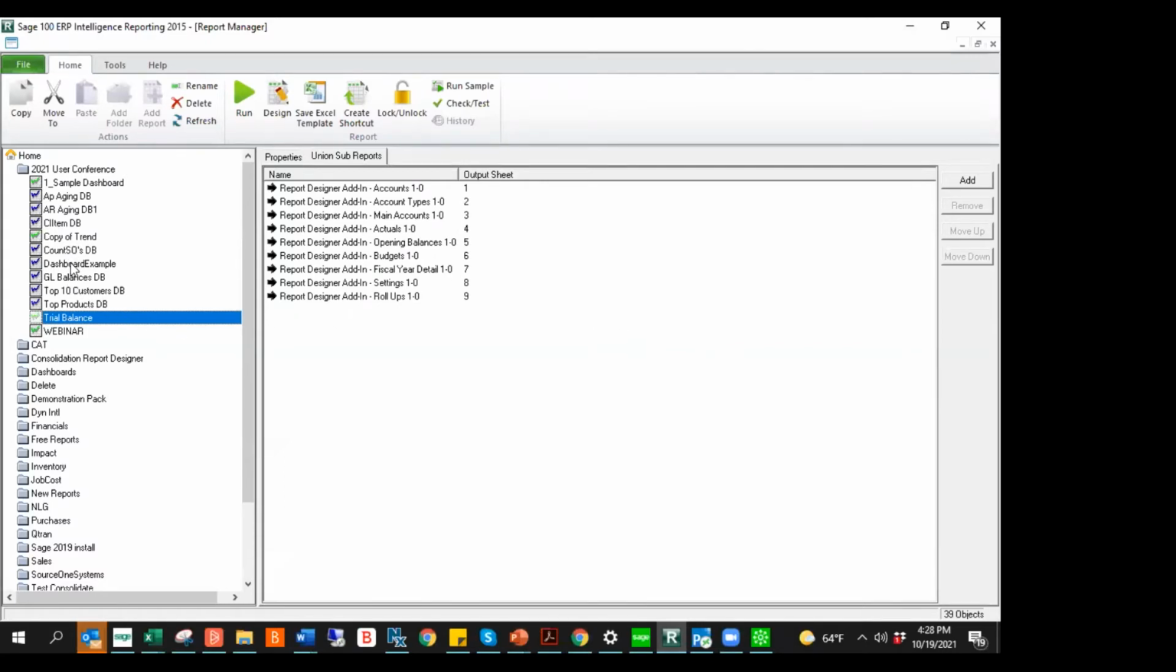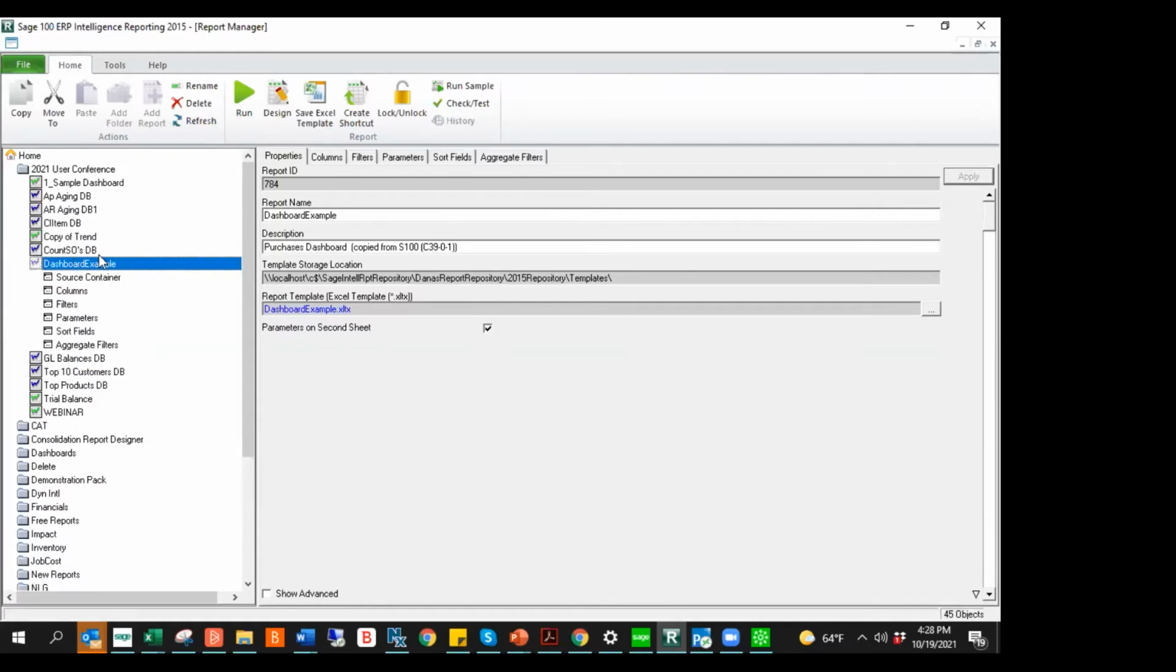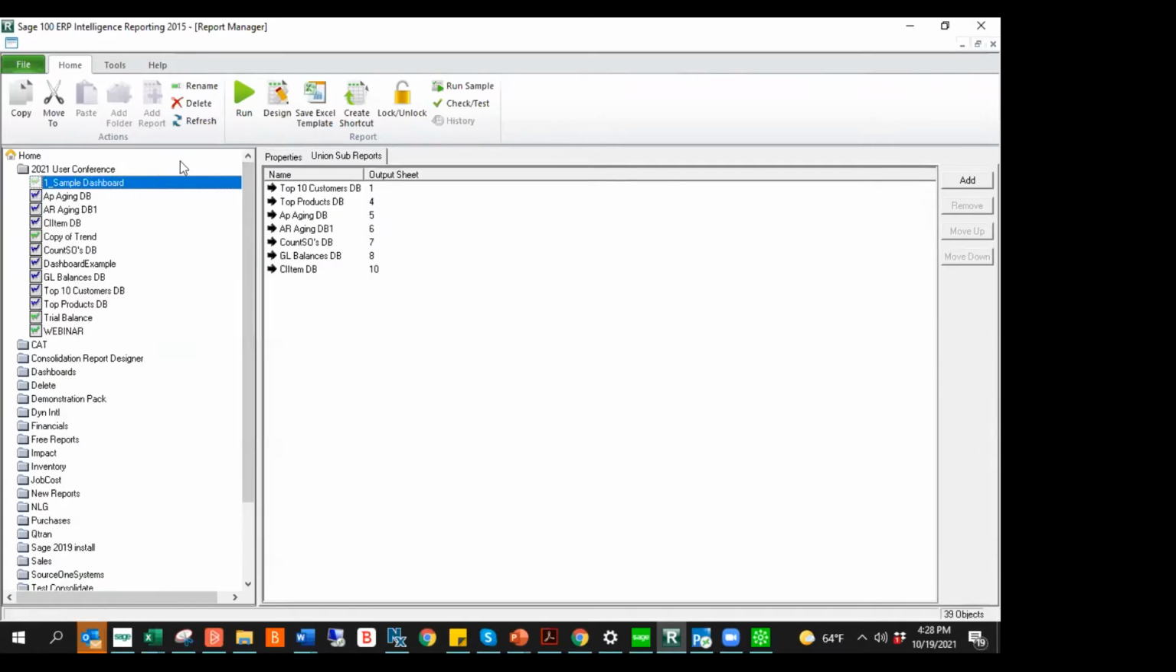I have a dashboard example on here. What it is, it's a union report combining many different reports and many different sub-reports. You'll see, I have the wrong one pulled up here. Hang on a second. There we go. So it's the first one. So it's green, it's a union report.